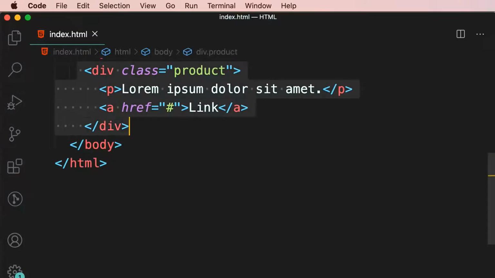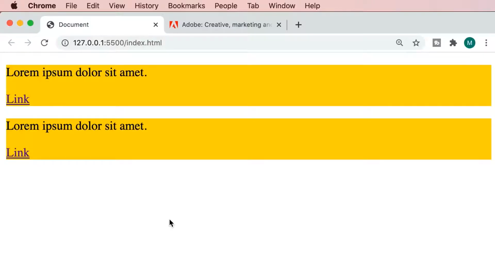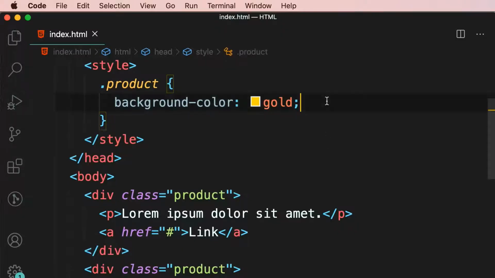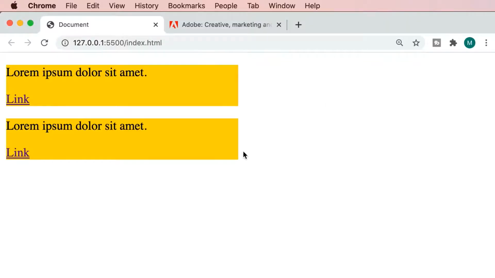So I'm going to select these few lines. Now to duplicate these lines, we hold down the Shift, Alt, and the down arrow. Okay, save the changes and take a look. So block level elements start on a new line and fill up the entire available space. But we can use CSS to change their width. So over here, we can set the width to 300 pixels. Now take a look. Here's what we get. That's better. So this is all about divs.